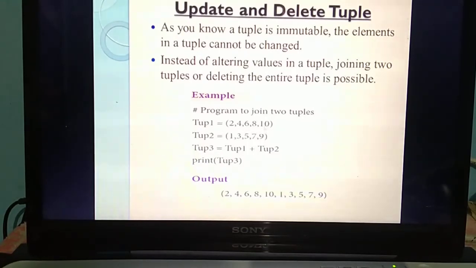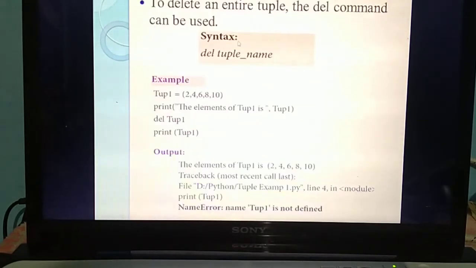First it will display the elements of tuple 1. Second it will display the elements of tuple 2. You are not able to make changes in the tuple, but you can add two or three tuples. Understand?